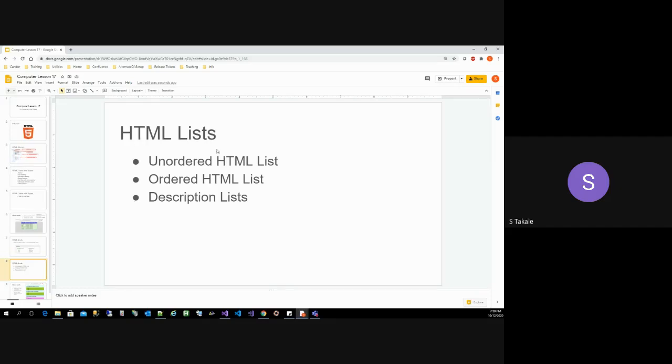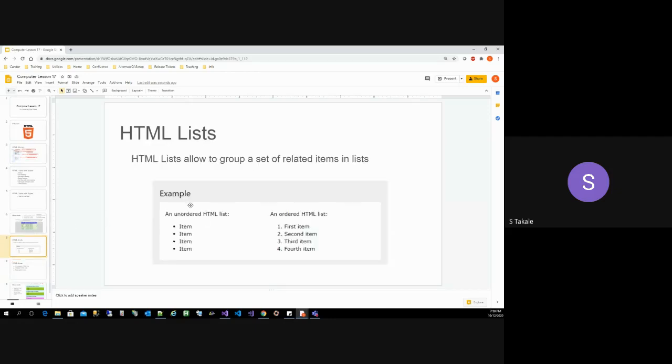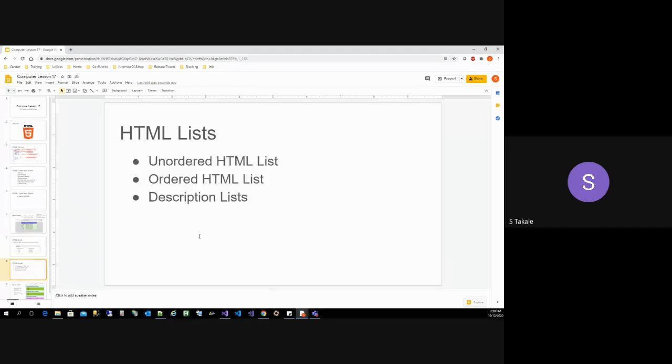So there are three different types of lists. One is the unordered HTML list, the ordered HTML list, and there is the description list. They are very simple. We will see all three of them today. It will be very quick.